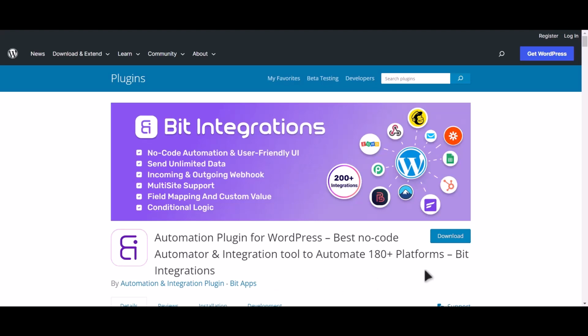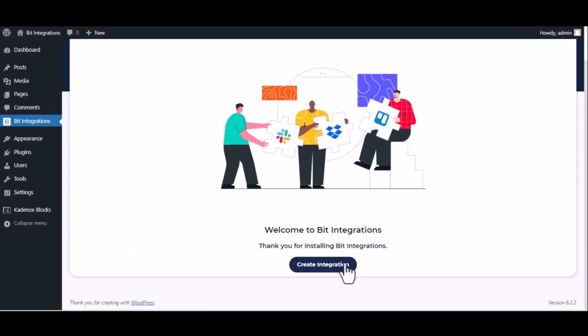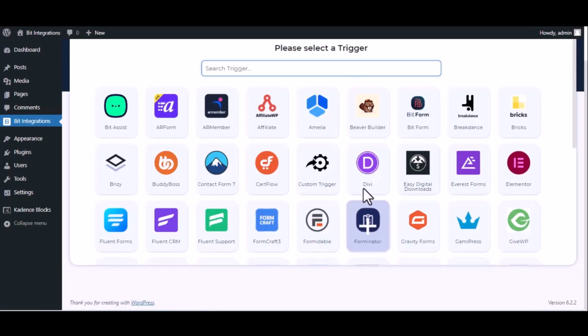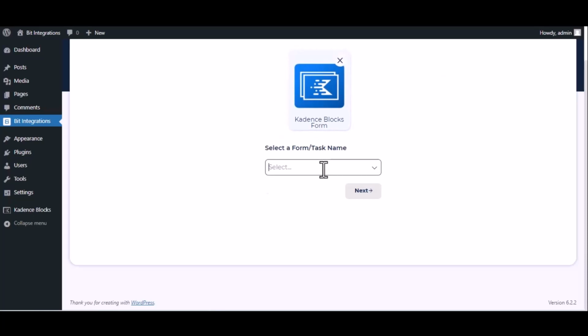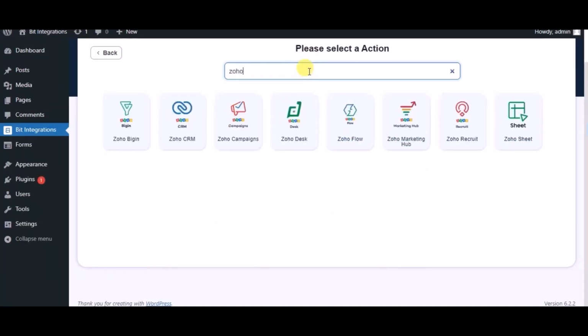I am utilizing the Bit Integrations plugin to establish a connection between these two platforms. Let's go to Bit Integration Dashboard. Now click Create Integration. Now search and select Trigger, which is Kadence Blocks Form. Select a form. Click Next. Now search for Action Zoho CRM.